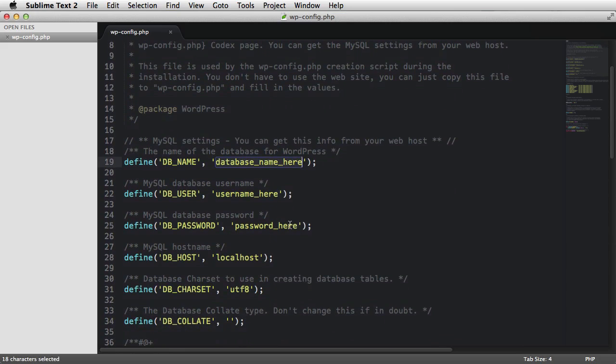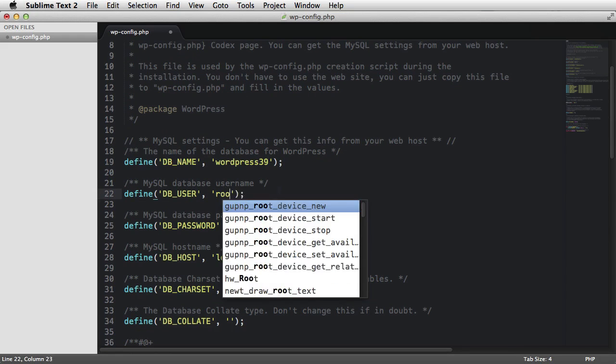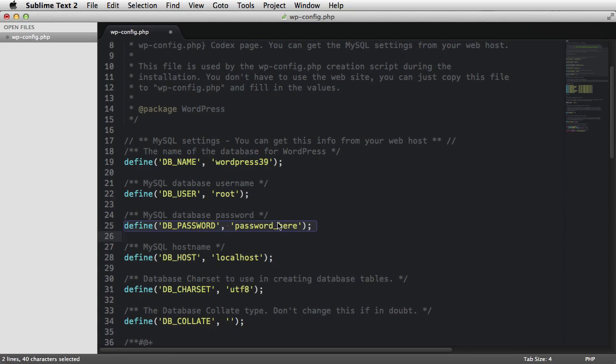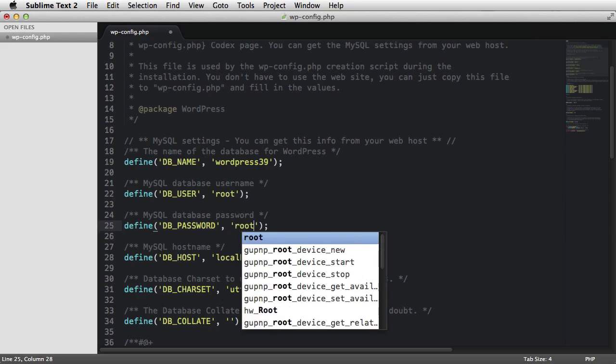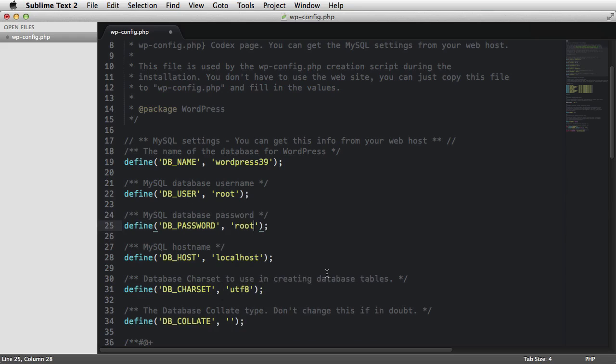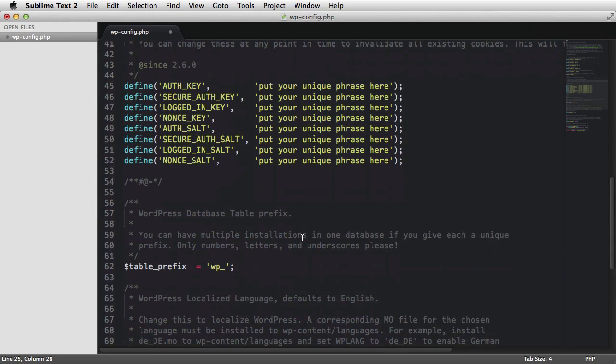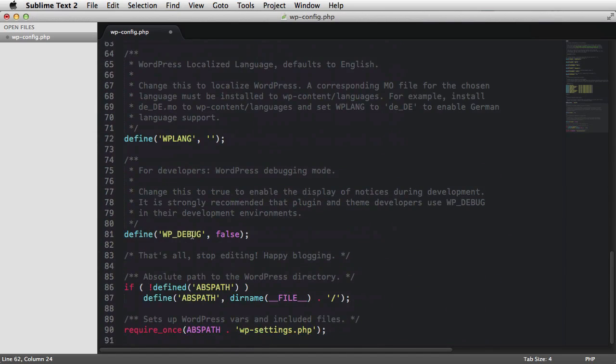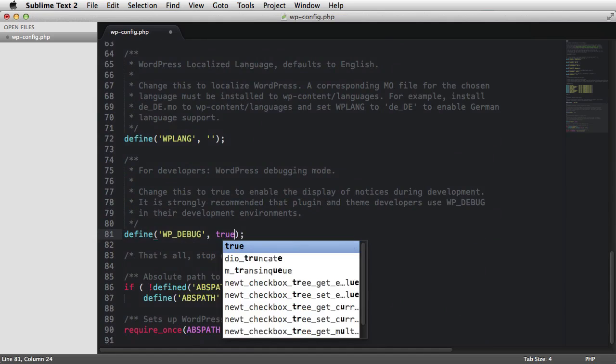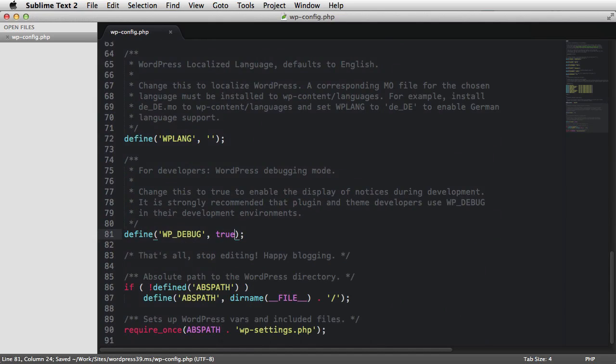So first of all, the database name, we're going to call this WordPress 3.9. Username and password, in my case, it's root. It's the default user and password. DB host is localhost. You need to scroll down. Table prefix, I'm going to call it WordPress 3.9. And then WP debug, I'm going to set it to true. And that's all you need to do here, basically.